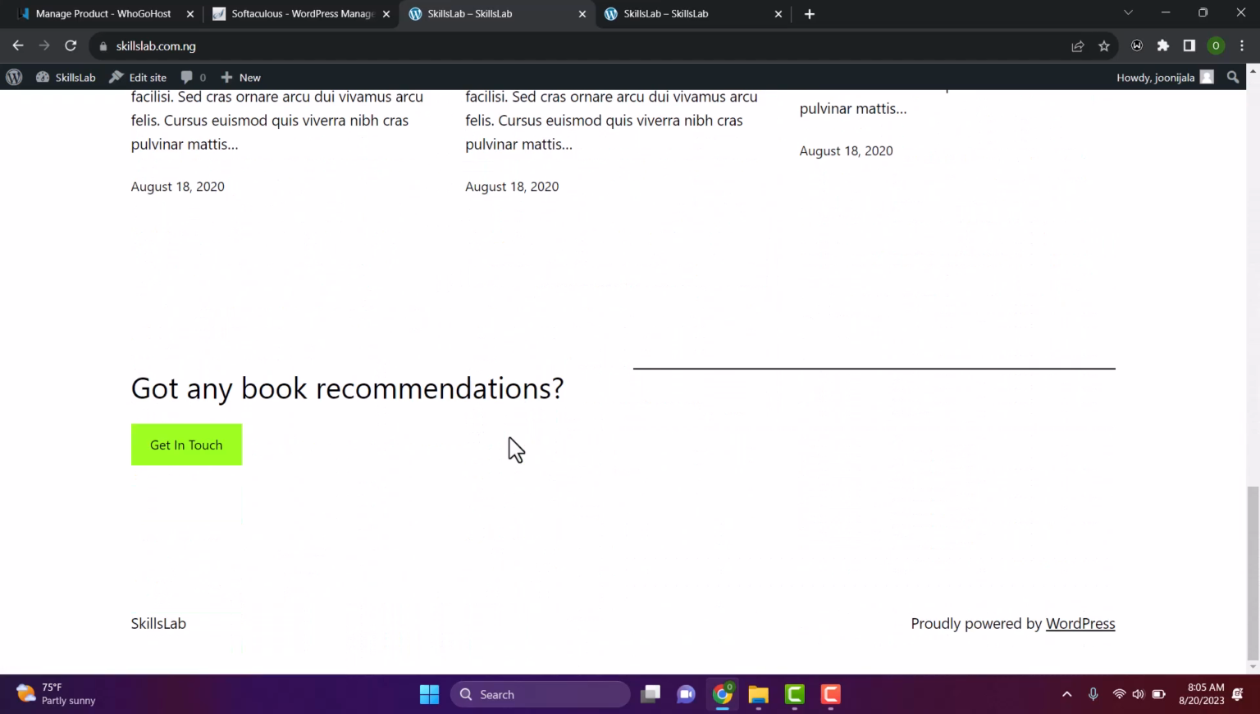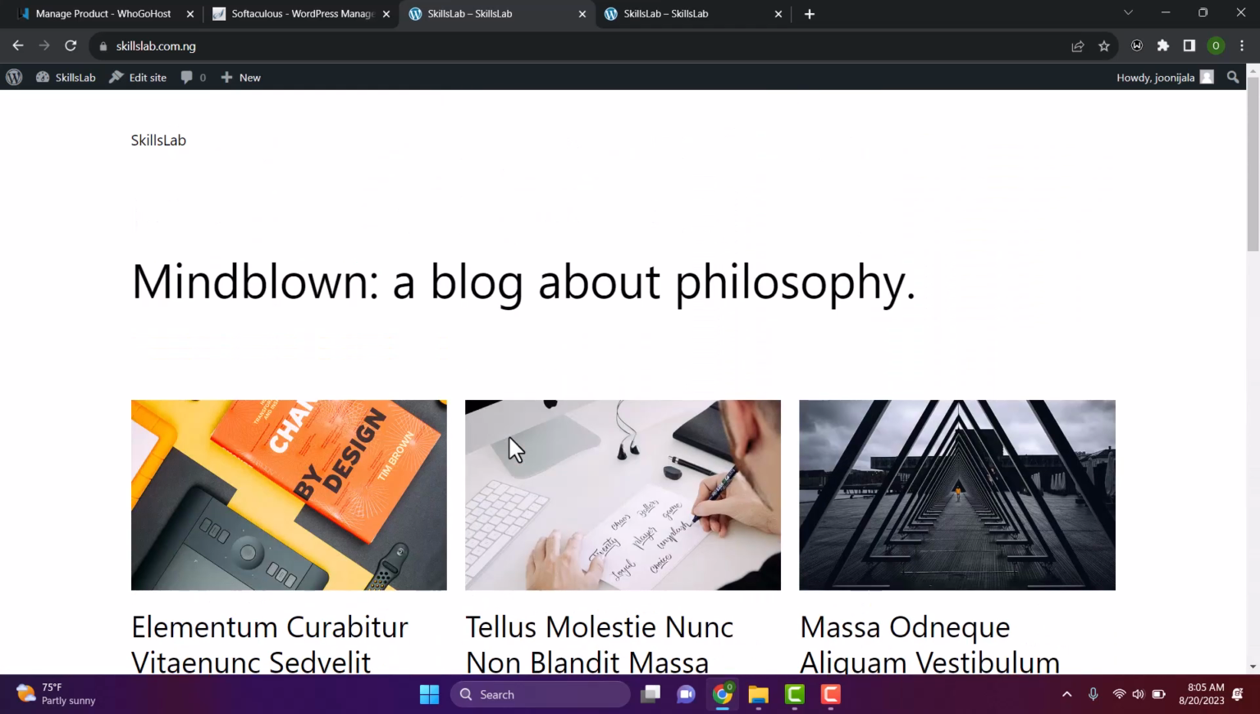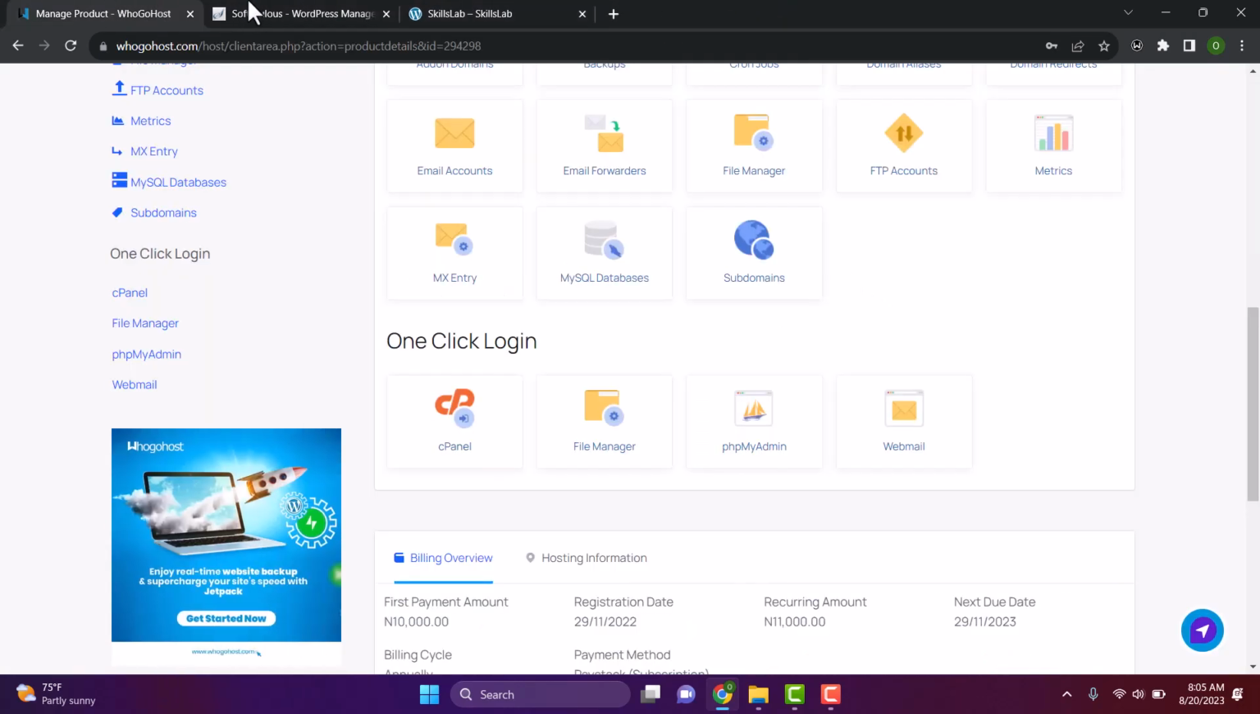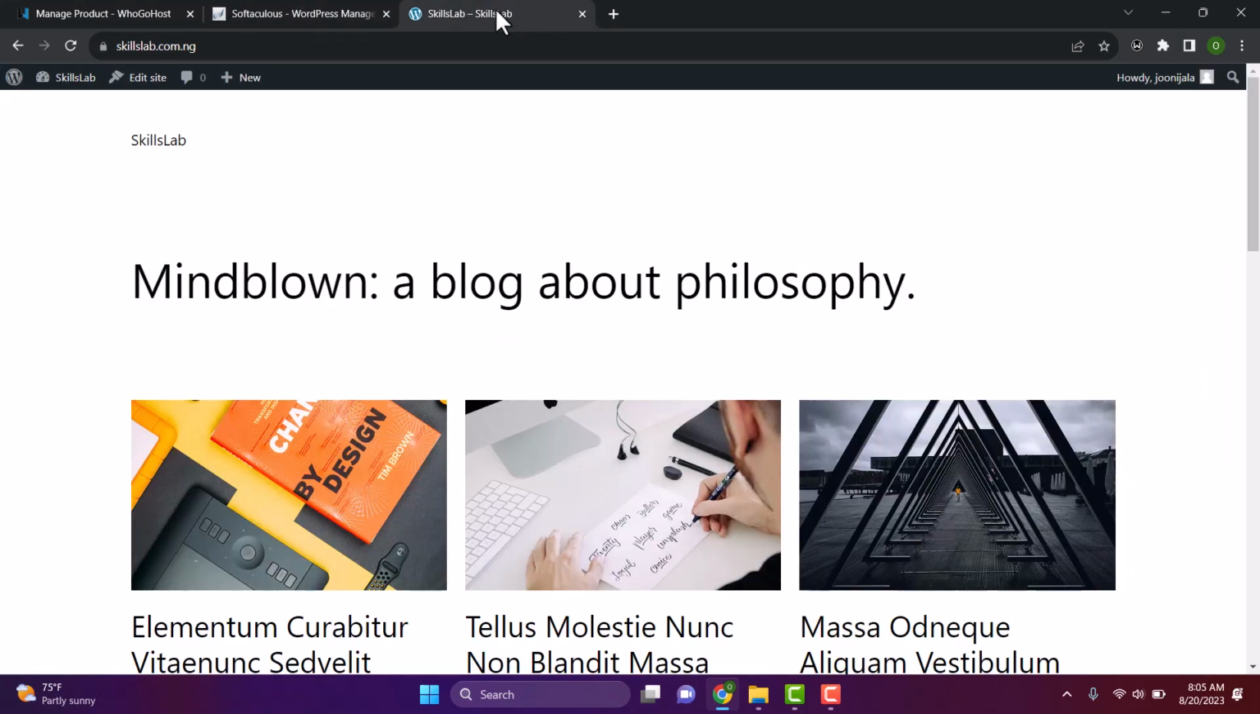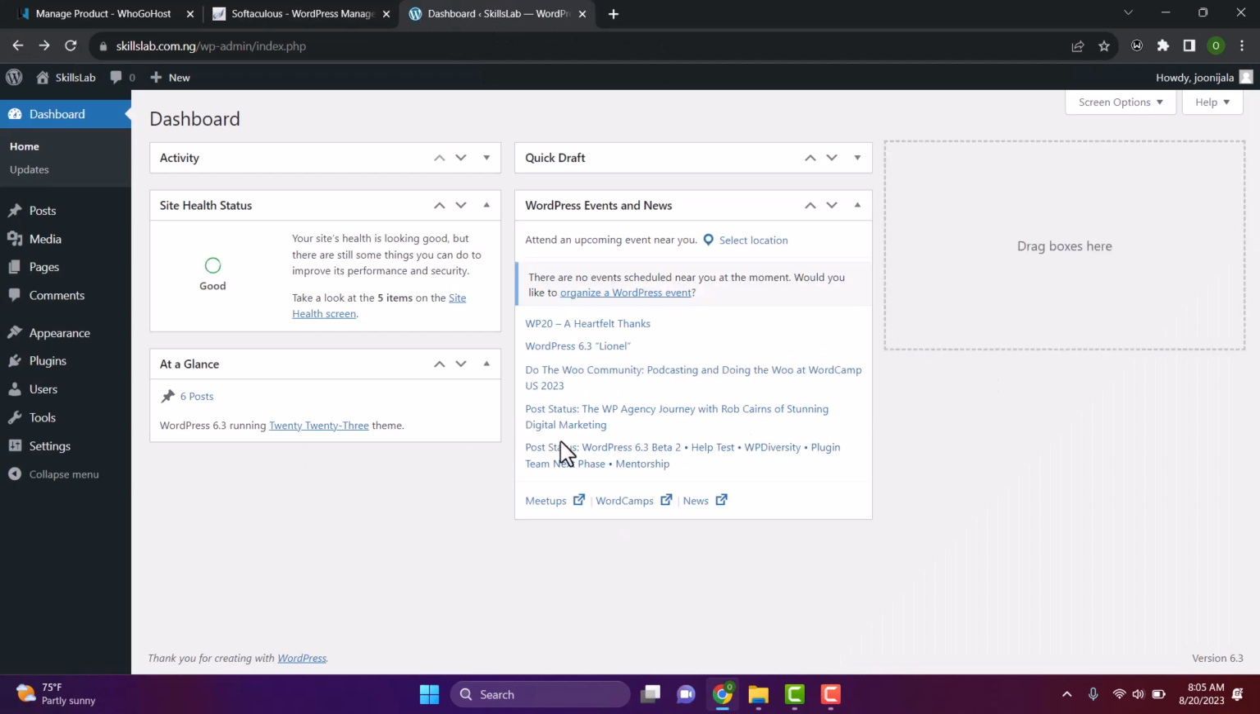There is a default theme that will be installed whenever you install your WordPress. So we are not going to use that for now. We are going to use another theme entirely, because this one is not so fancy or stunning. We're going to install another theme.